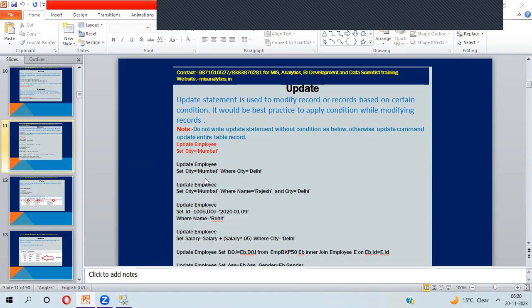But if you write update employee set city equal to Mumbai, where city equal to Delhi, it means you are updating to Mumbai, but you have applied the condition that where Delhi is there, you update Delhi to Mumbai. So Delhi will be the old and Mumbai will be the new city. Only Delhi will be replaced with Mumbai. Okay, so let's see how we can do it.